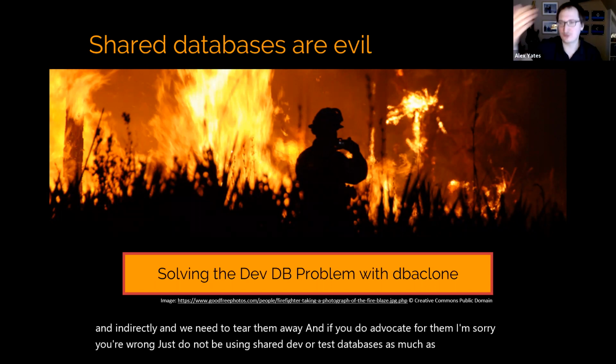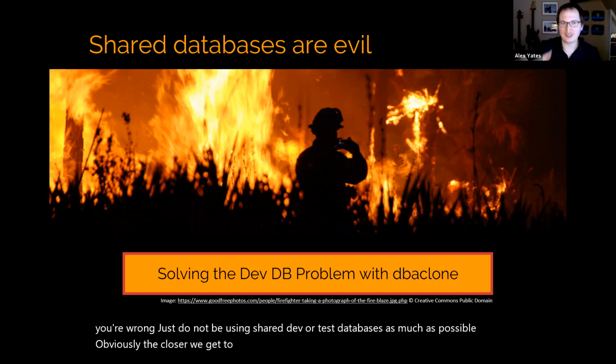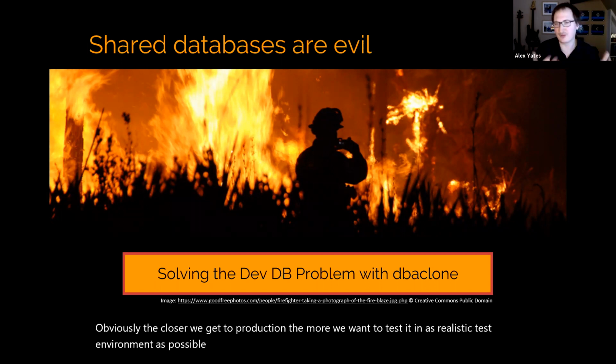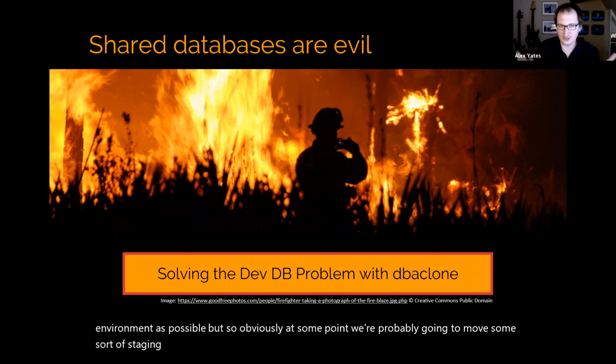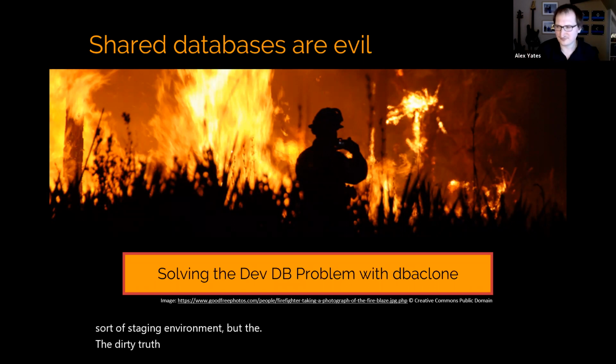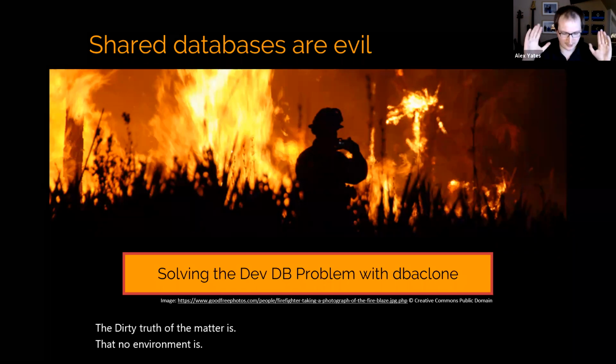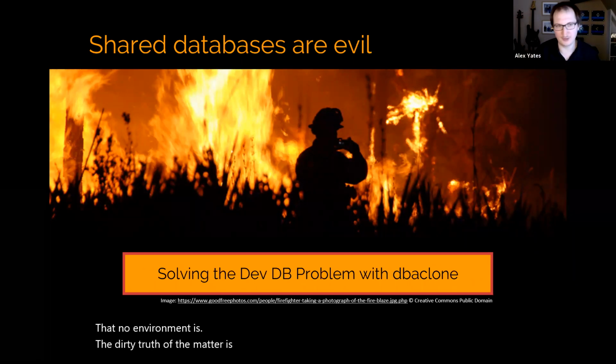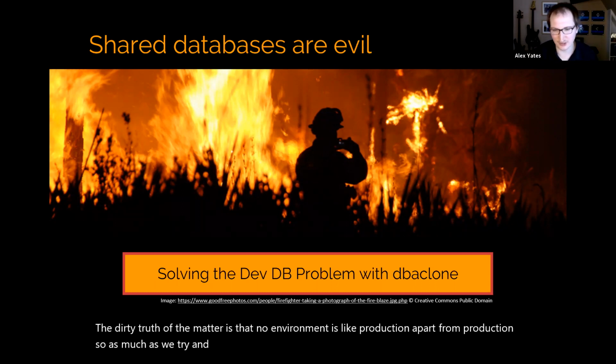Obviously, the closer we get to production, the more we want to test it in as realistic a test environment as possible. So obviously at some point we're probably going to move to some sort of staging environment, but the dirty truth of the matter is that no environment is like production apart from production. So as much as we try and make it like production, it's never really going to be like production.